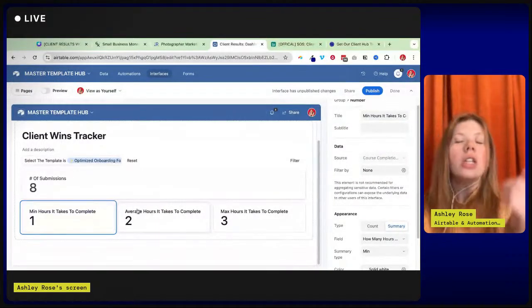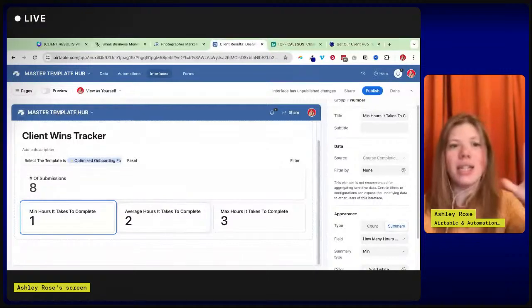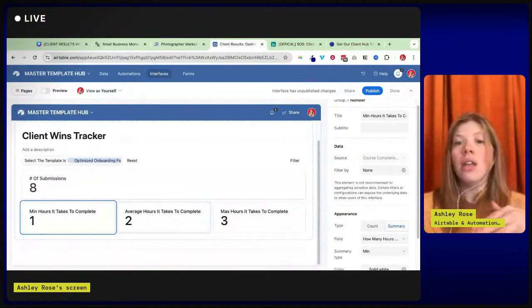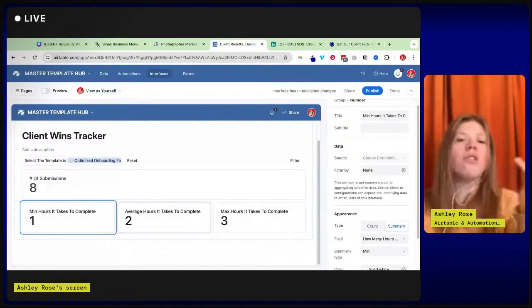This is so helpful because one of the objections I get is, how long is this thing going to take me? I could tell you, I think it'll take you about X amount of time, but I have the data now to back it up.